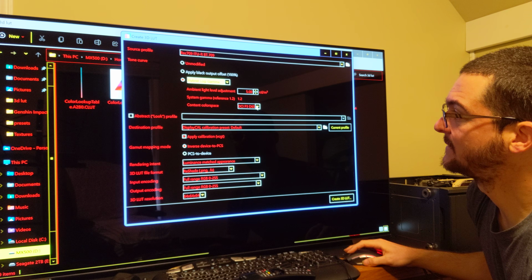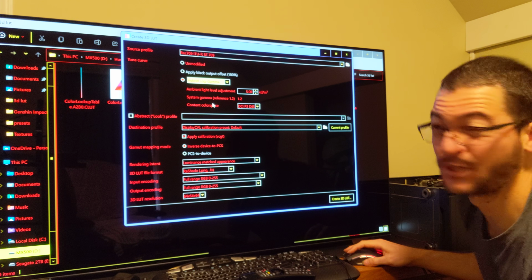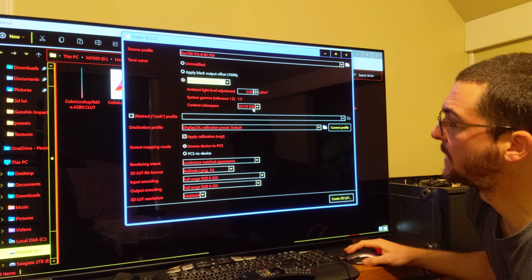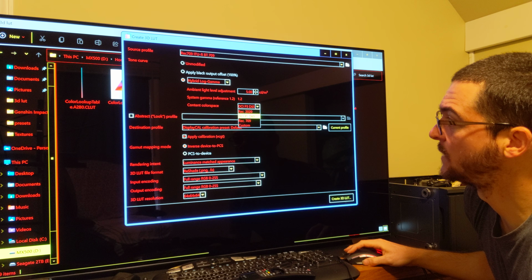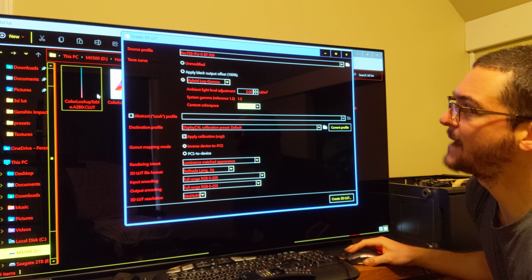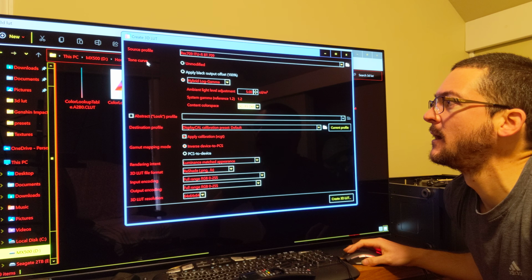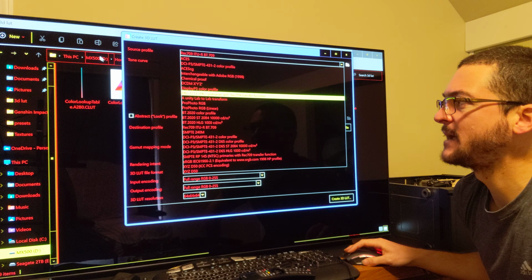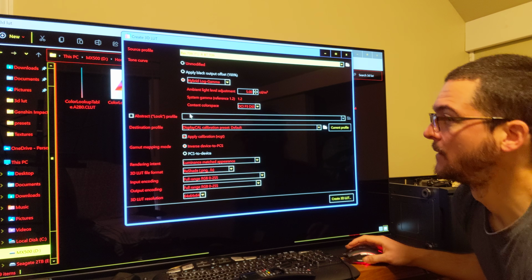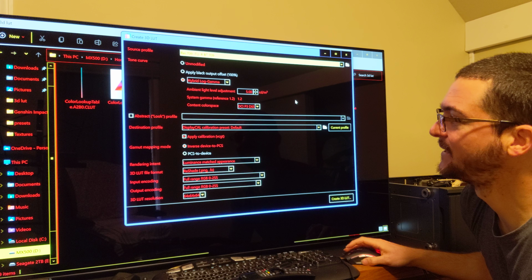And then we can select here the content color space. I'm not sure here, but I think this one should be DCI P3 or Rec 2020. I am not sure if I should select Rec 709 here and then DCI P3 here. I've tried both. They both look incorrect to me.